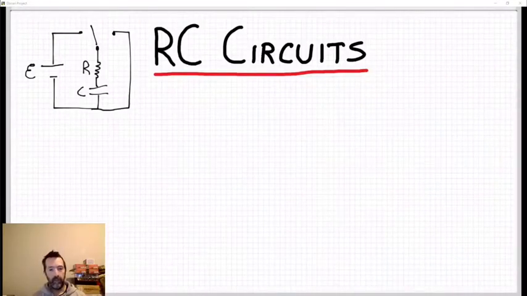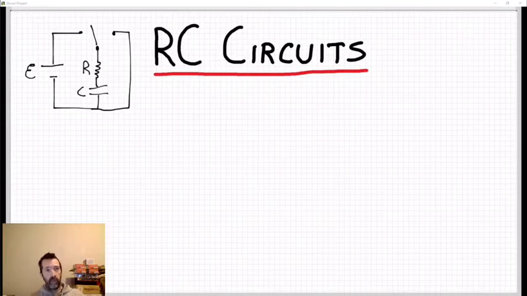Okay, hi AP Physics. This is the first of a few short videos about RC circuits. You can see that I've already drawn an example of an RC circuit up on the screen. An RC circuit basically is a circuit that has both a resistor R and a capacitor C.